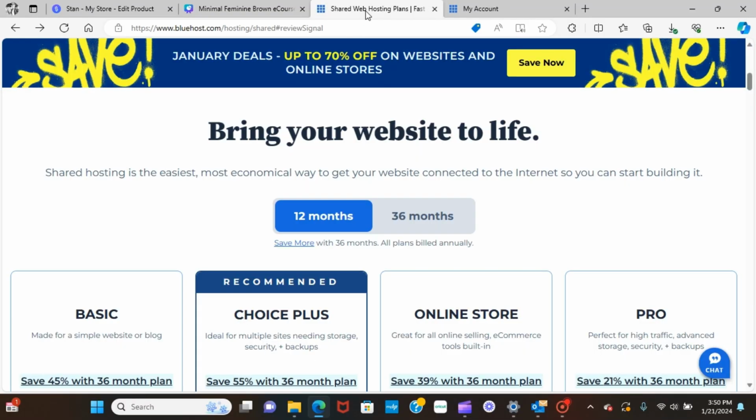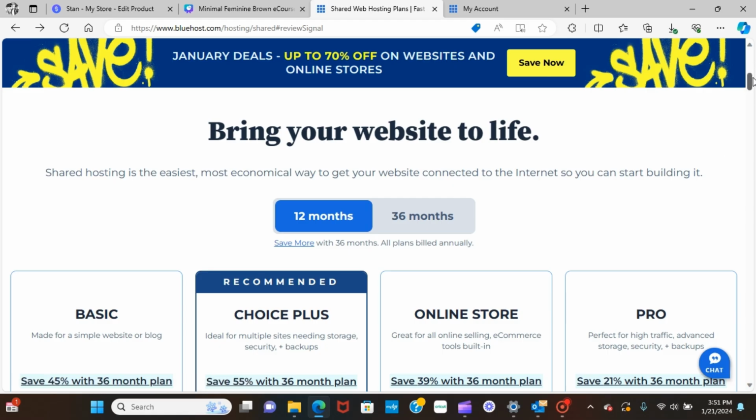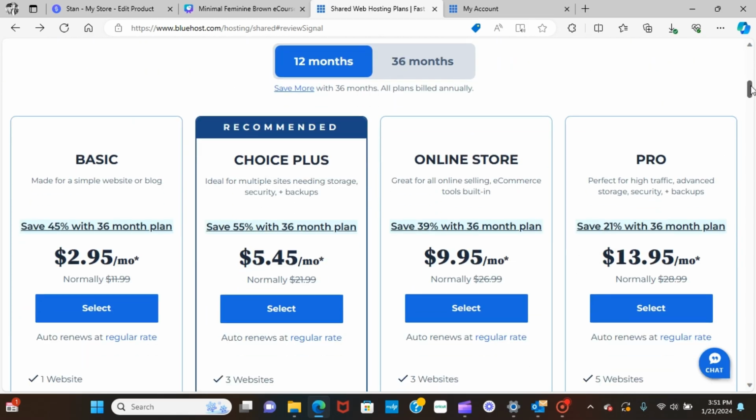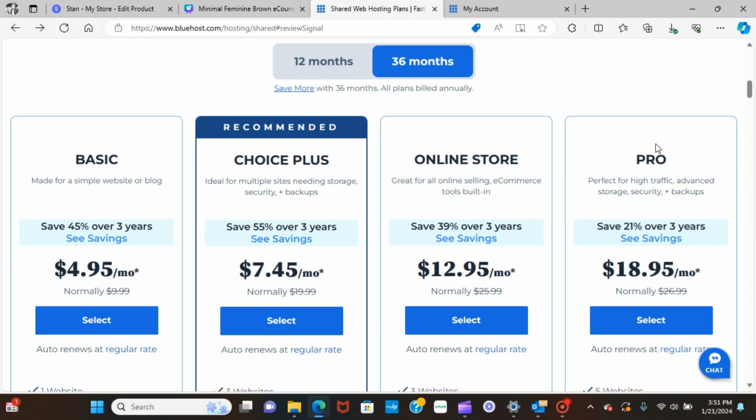So taking that link is going to bring you over to their main page. As you can see, it looks like right now they do have 70% off on websites and online stores, but you can click Save Now. It's going to pop up with different choices that you can do, whether 12 months, 36 months. There's obviously some savings there when you do it in the 36 months. So if this is something you see yourself, obviously, I hope so, doing it long term, 36 months is probably where I would go and where I did go when I got started.